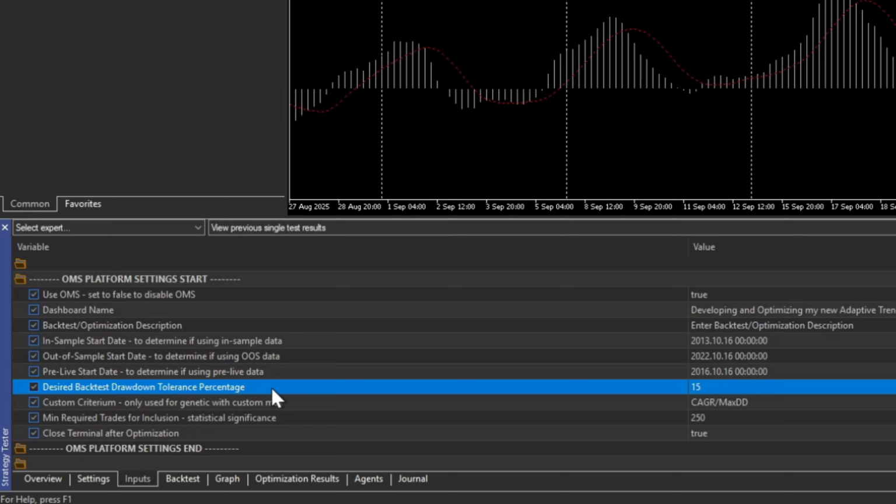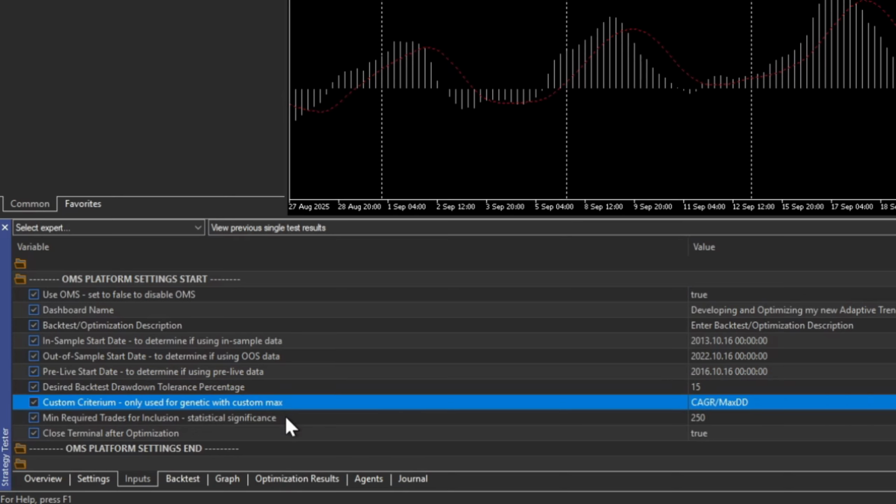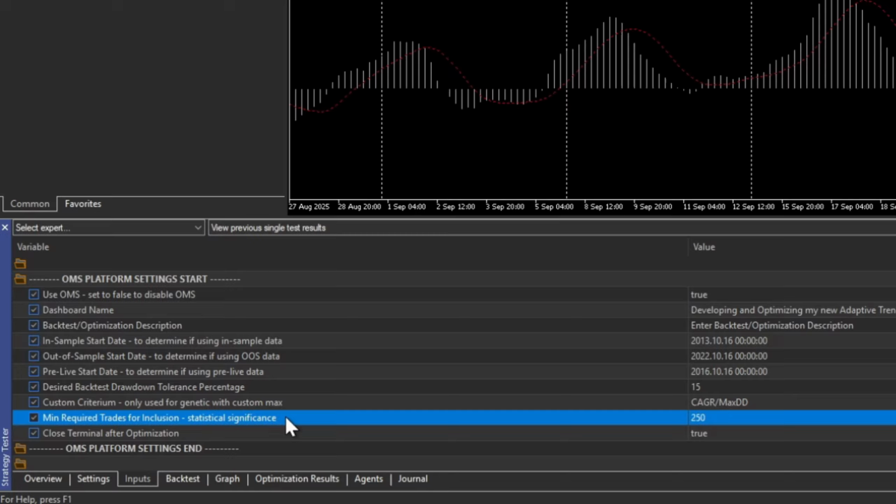The next 2 settings, for the custom criterion and the minimum required trades for inclusion, are only ever used when you perform an optimization. They don't affect backtests in the OMS dashboard, so I'm not going to cover them here. I'll explain how these are used in the separate optimization video.